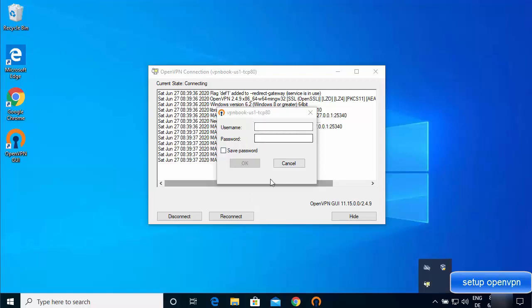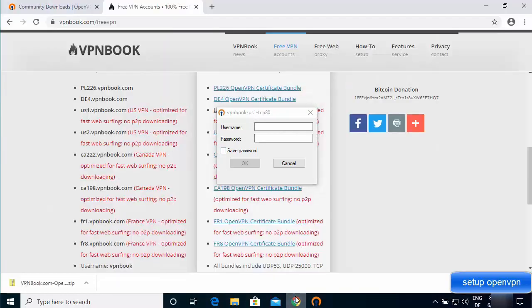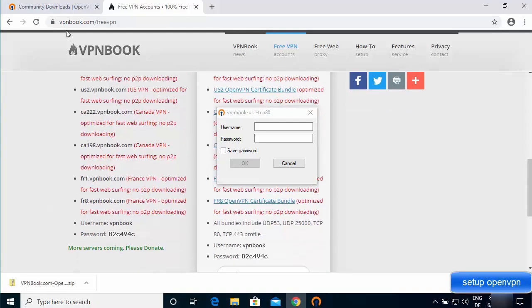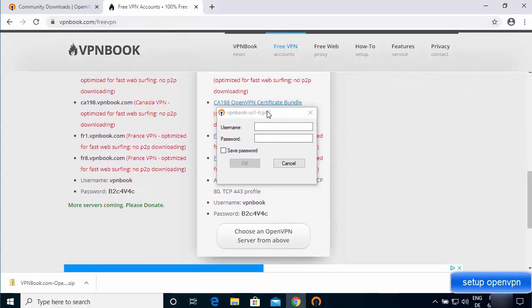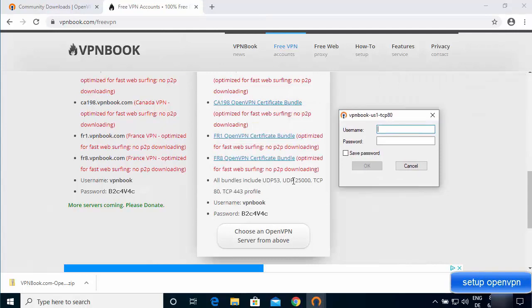Now the username and password here will be the username and password which you will see on the VPN Book website. When you scroll down here, you can see this username and password is provided at the bottom. The username which is given here is VPN Book itself. So I'm going to write VPN Book here, which is the username, and the password is this one. You can't copy this password, so you need to type it manually. And if you want, you can save this password also and then click on OK.